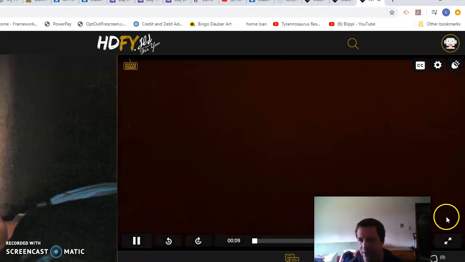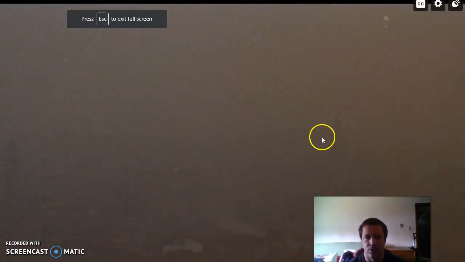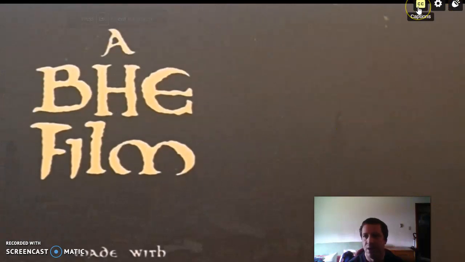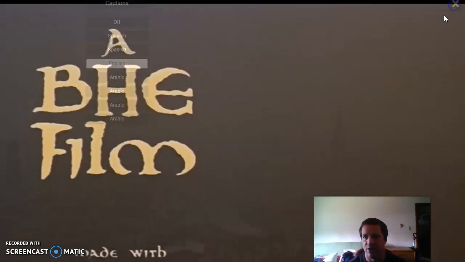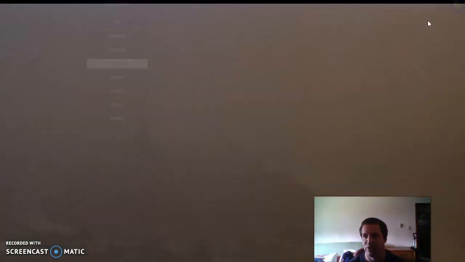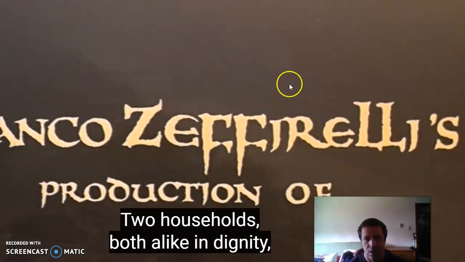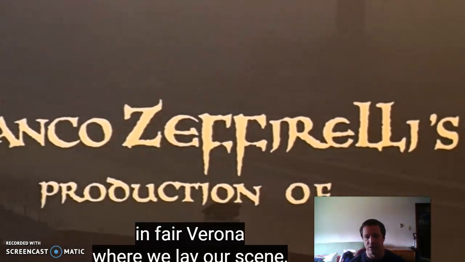Once you get to the movie, there's some options. You can go to full screen mode. Now you can see the whole movie up at the top. There's some options for captions, so I'm just going to put the captions on English. Close that out. Again, it's CC, captions, English. Press the X to close it out. Now you can see that the words are being said as you watch the movie.